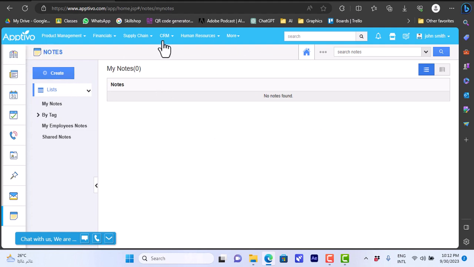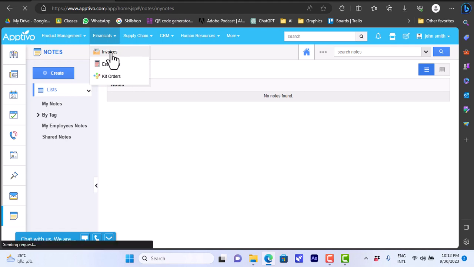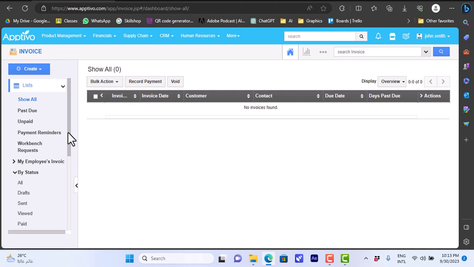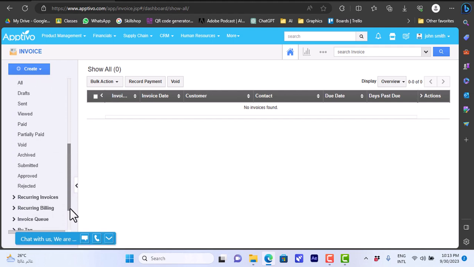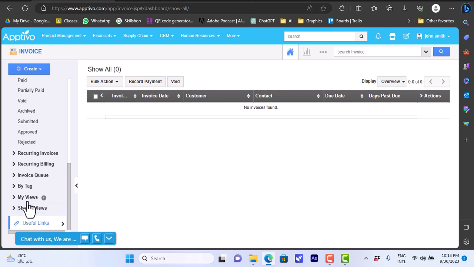Now let's view the product management here. You can view here the items, and financials, where you can view the invoices, estimates, and kit order. So we will click on invoices. Okay, here you can view all, and you can also filter by past due, unpaid, payment reminders, and so on, and your employees' invoices, pending my approval, pending others' approval, approved, rejected, and so on. And you can view by status and recurring invoices, recurring billing, and so on here. And you can also view your custom views, so you can create a view.